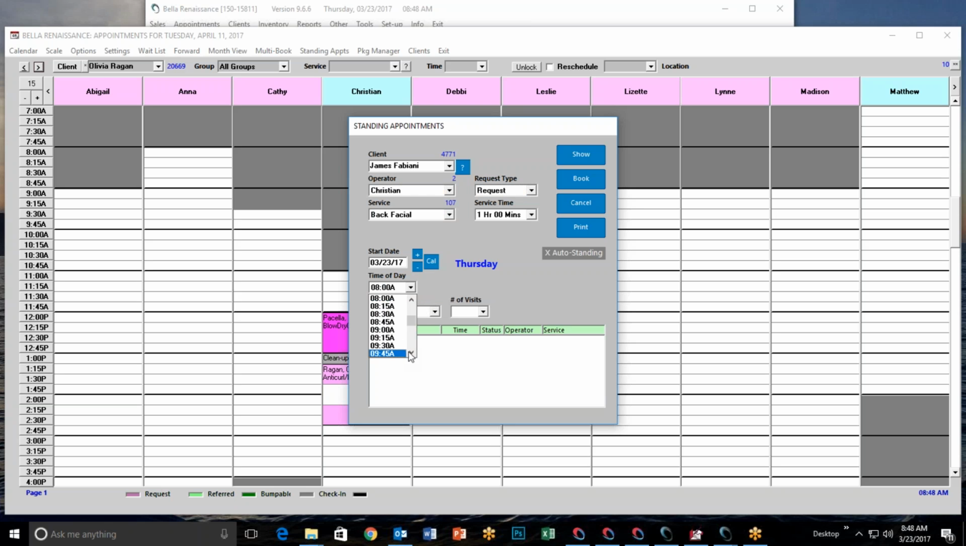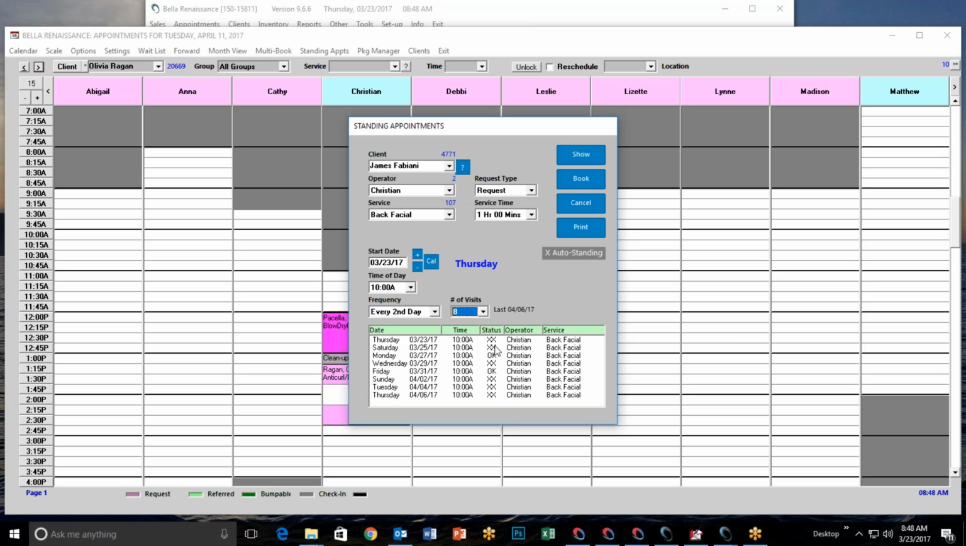And we'll say that he wants to come in at 10 a.m. and we'll say every other day. And we'll say for 8 visits. Now, I hit show. Okay, I've got a bunch of X's here, but let's pretend these were all okay. And so I could go ahead and book these appointments. But what I can do is hit auto standing.